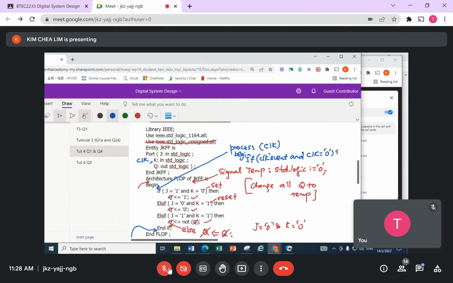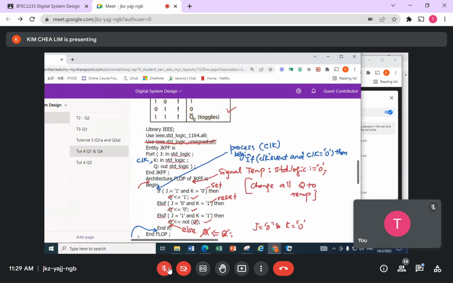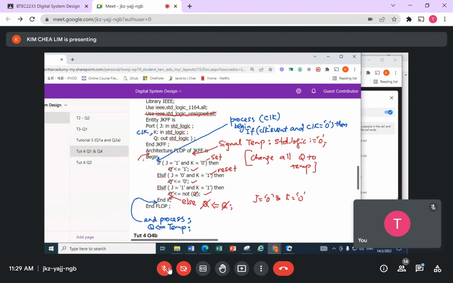Okay, then followed by if. Because of this if here, I need one more end if to end this if. So I need one more end if. Because of this if, I need one more end if. So you have end if, semicolon.